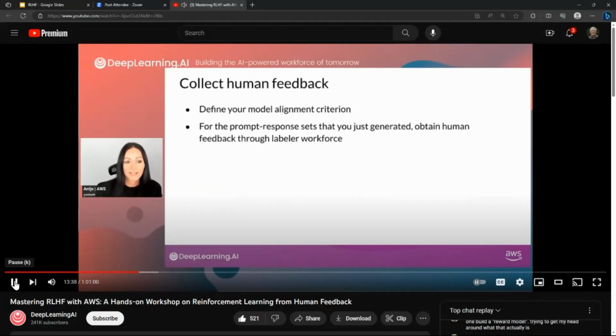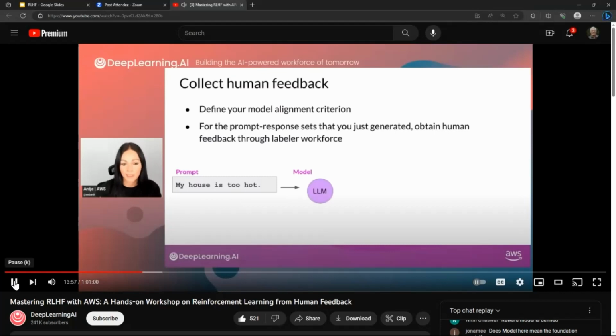And then you need to know what you want to align for. So let's say you want to reduce the toxicity or you want to improve the helpfulness, etc. So you select one, and then you're providing instructions to a group of human labelers to then provide the feedback and basically rank the responses.